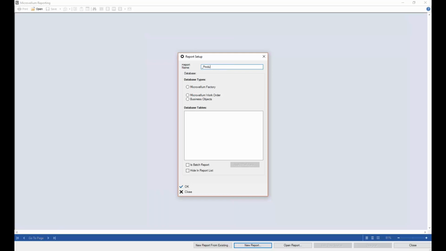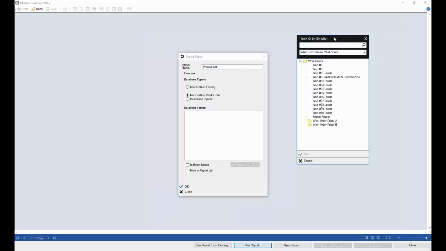So I'm just going to do a new blank report here, and I'm just going to give this a name of a product list. And as you can tell from that name, pretty much what we're going to be building today is a product list based off of a work order that I have that has about 108 cabinets in it or so, just to give us a good amount of data to see what's going on.